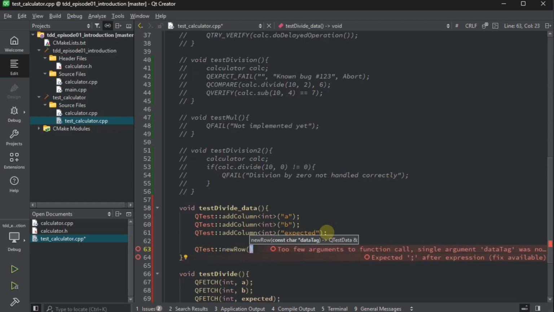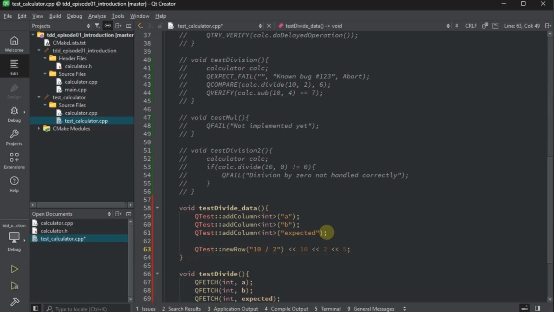So here I'm going to say the data tag. This is a message for our test. It's 10 divided by 2. So what is data? It's just like adding data to a list. So I'm going to say 10, 2, and expected value is 5. Let's do it a couple of times and change the values.